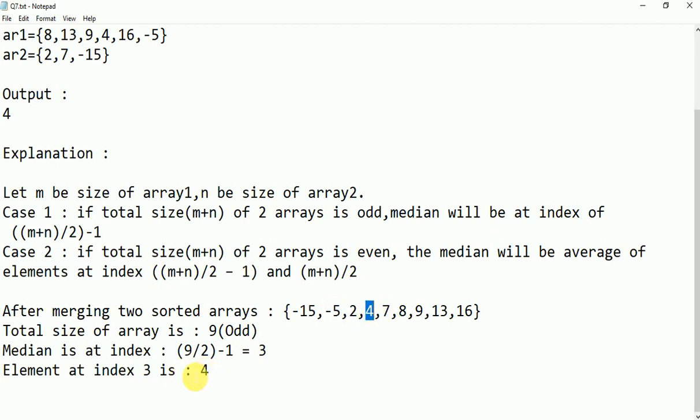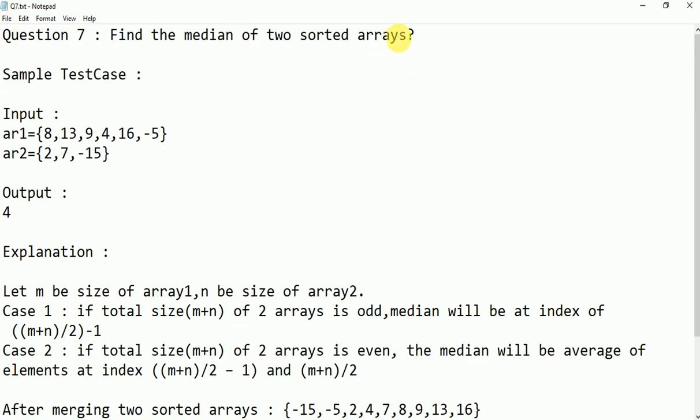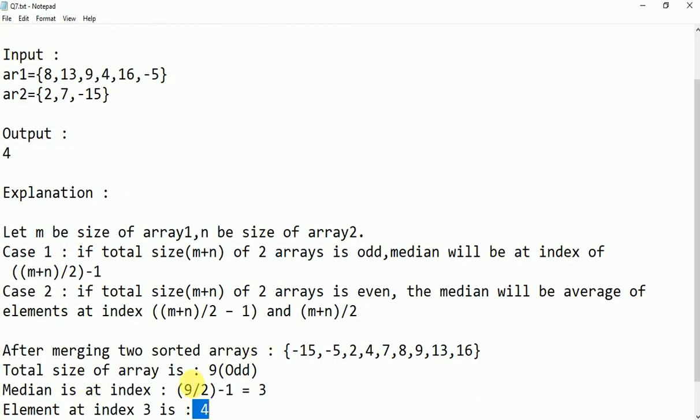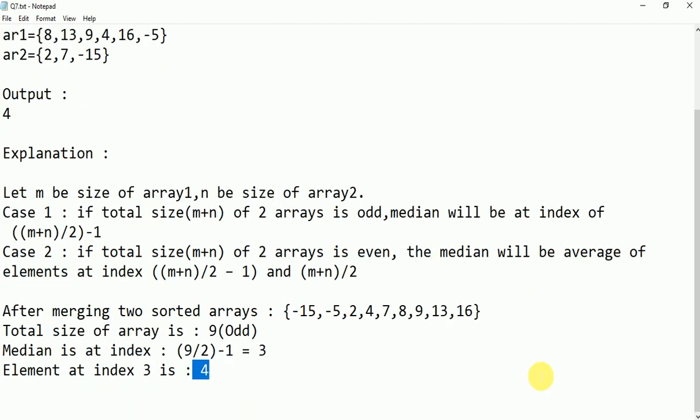So for the given question, median of two sorted arrays, first you have to merge the two arrays, then sort it. After sorting, based on the size of the merged array, even or odd, apply the formula, get the index, and at that index you get the element. So this is the explanation about this question. So let's see the solution in Eclipse.